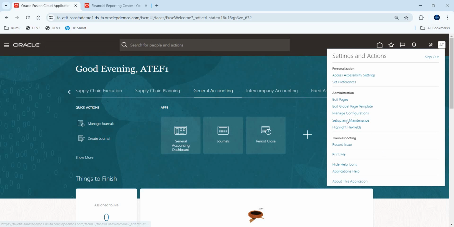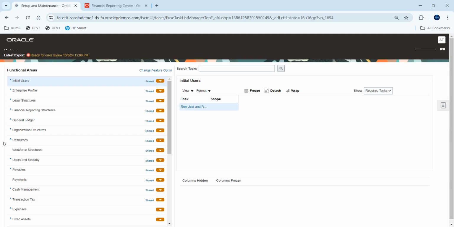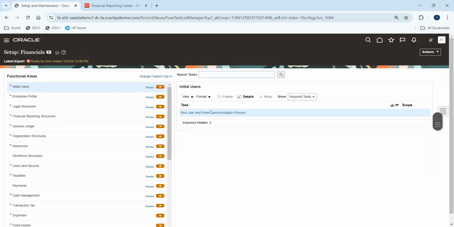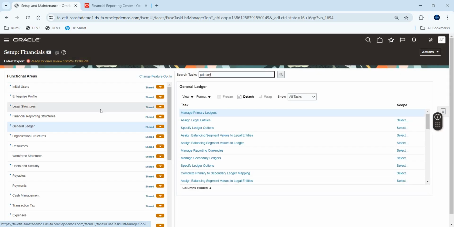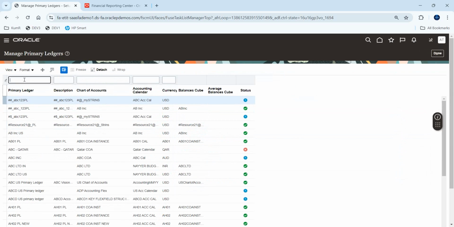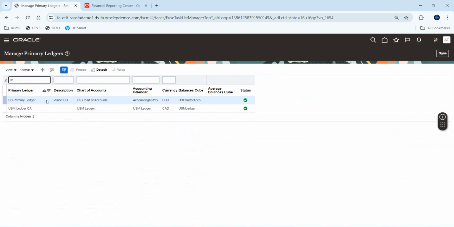I want to see which primary ledger I can use. So go to financials and say manage primary ledgers. And select, just check US primary ledger. This is the chart of accounts and this is the balances cube. US chart of accounts is the balances cube.